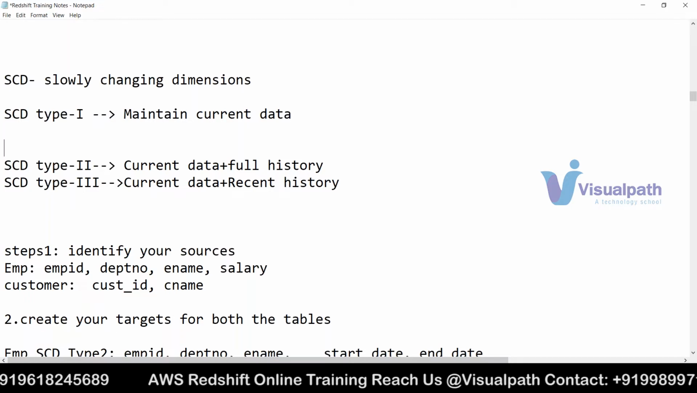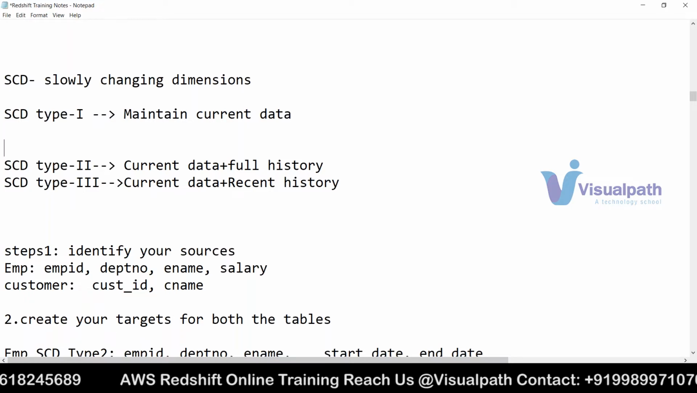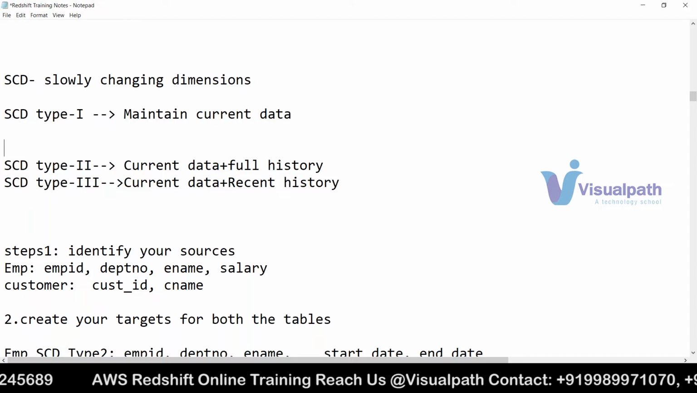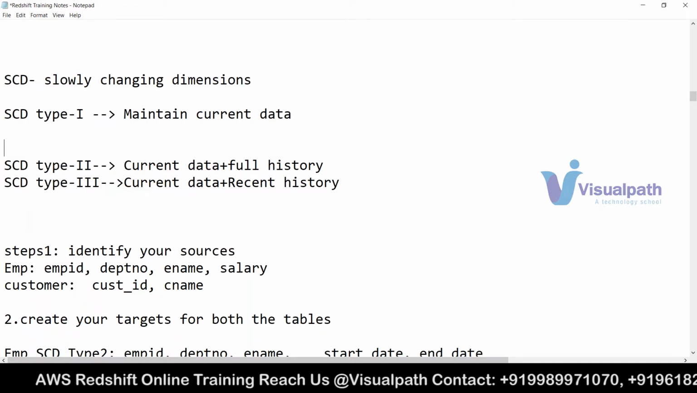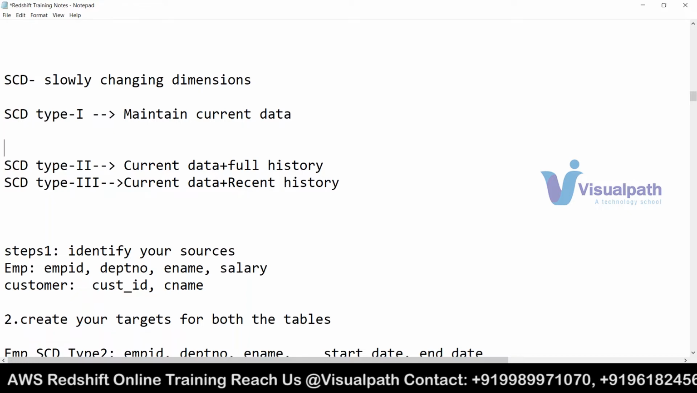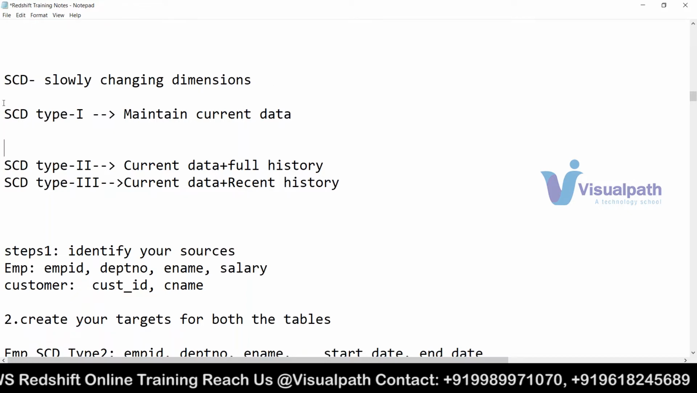I think it will load. That's right, then delete the old one. Yes, truncate and load. Okay. Delete and load, or yeah, delete is sometimes even slower. So truncate and load is the SCD type 1.